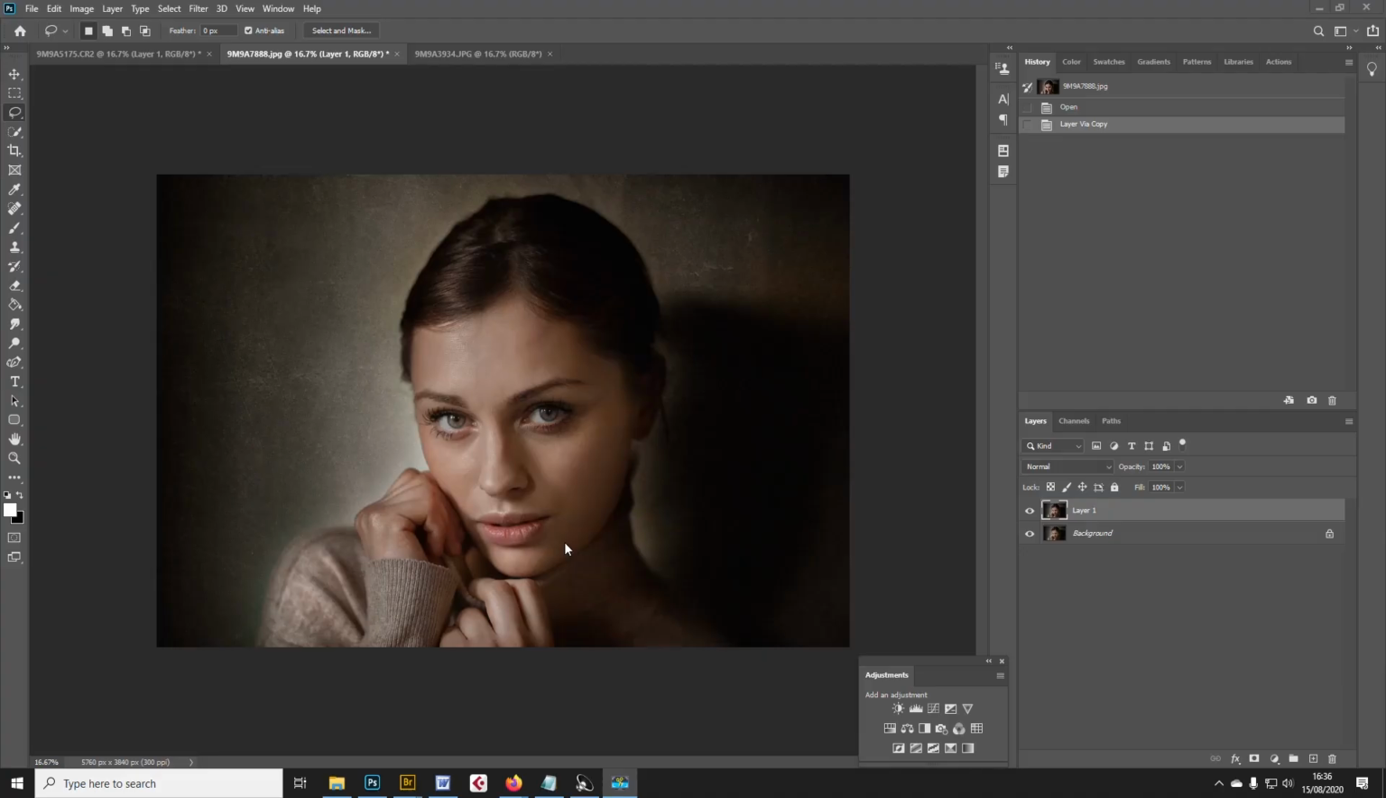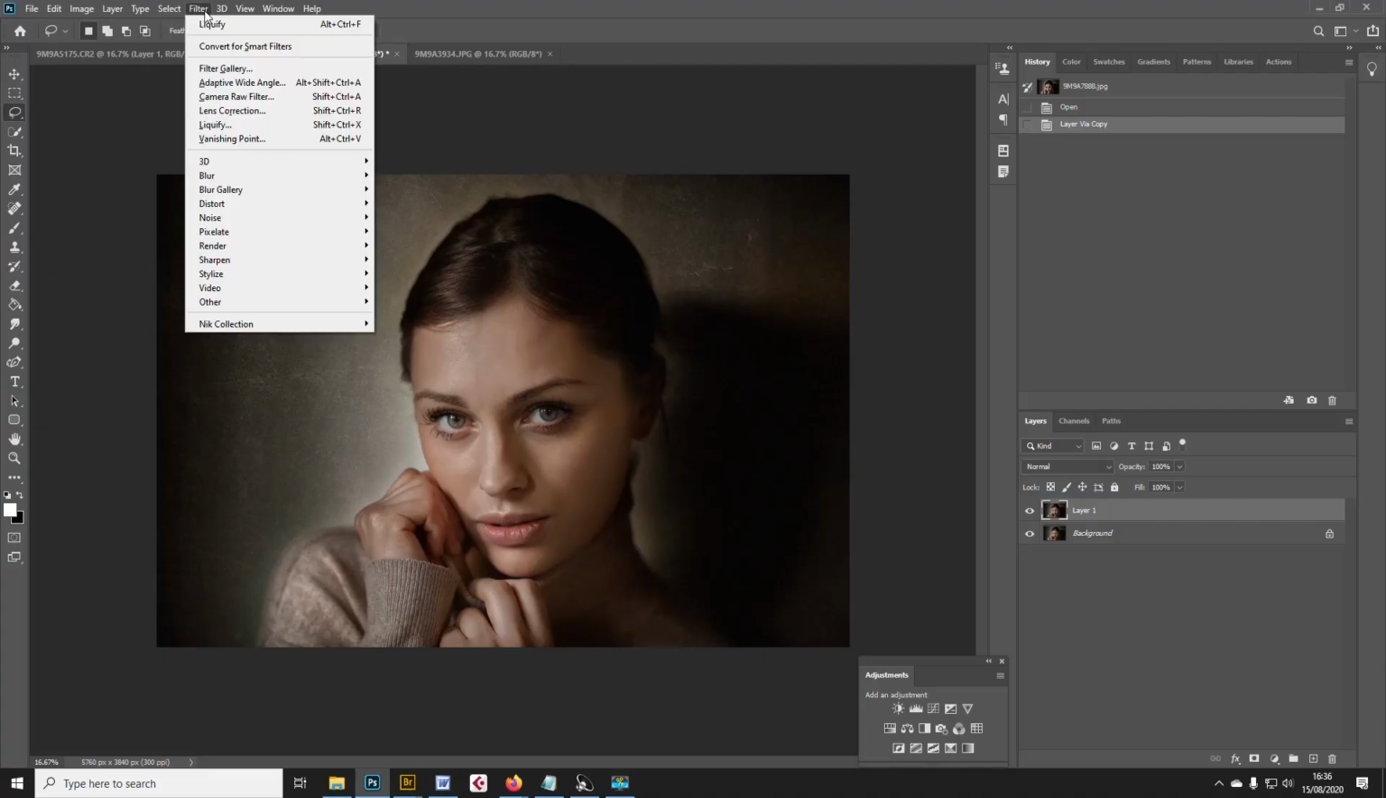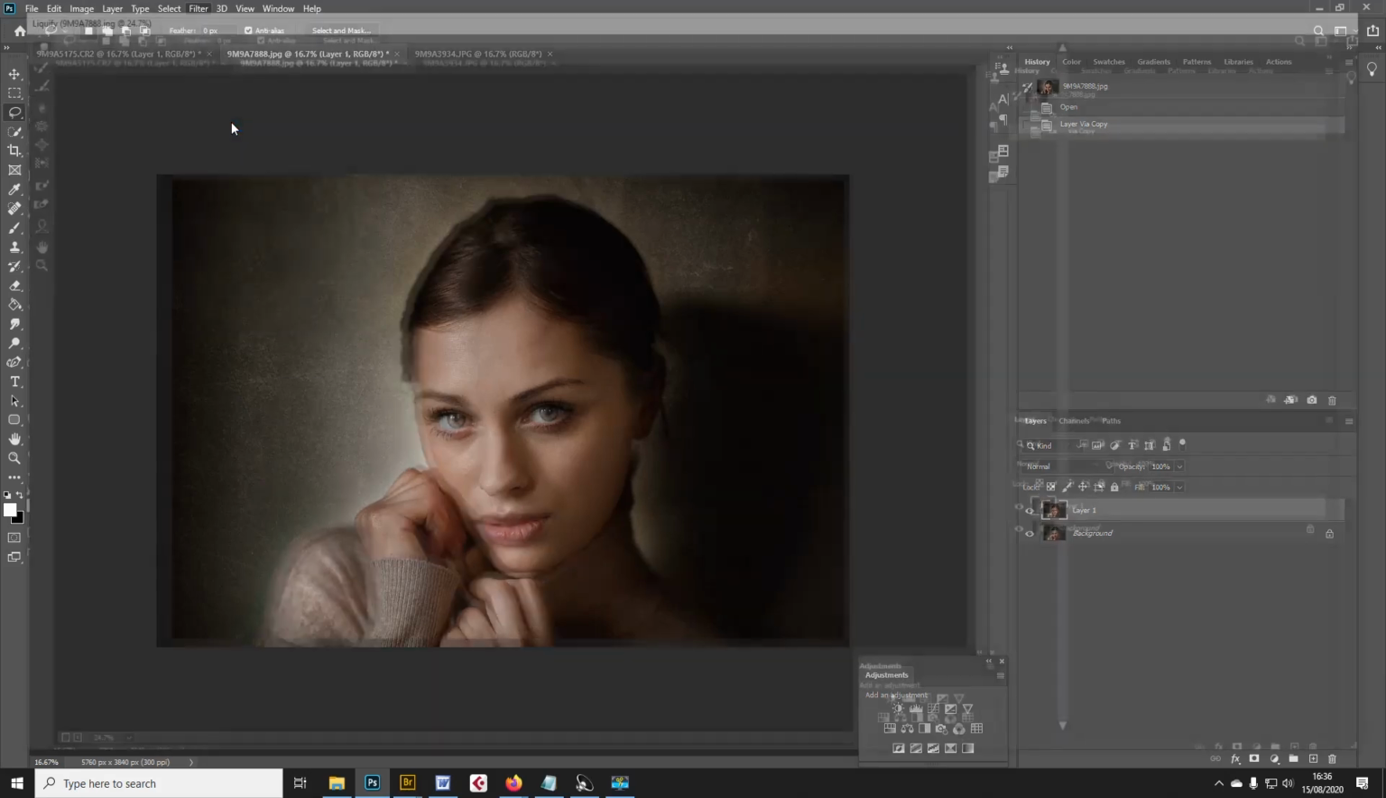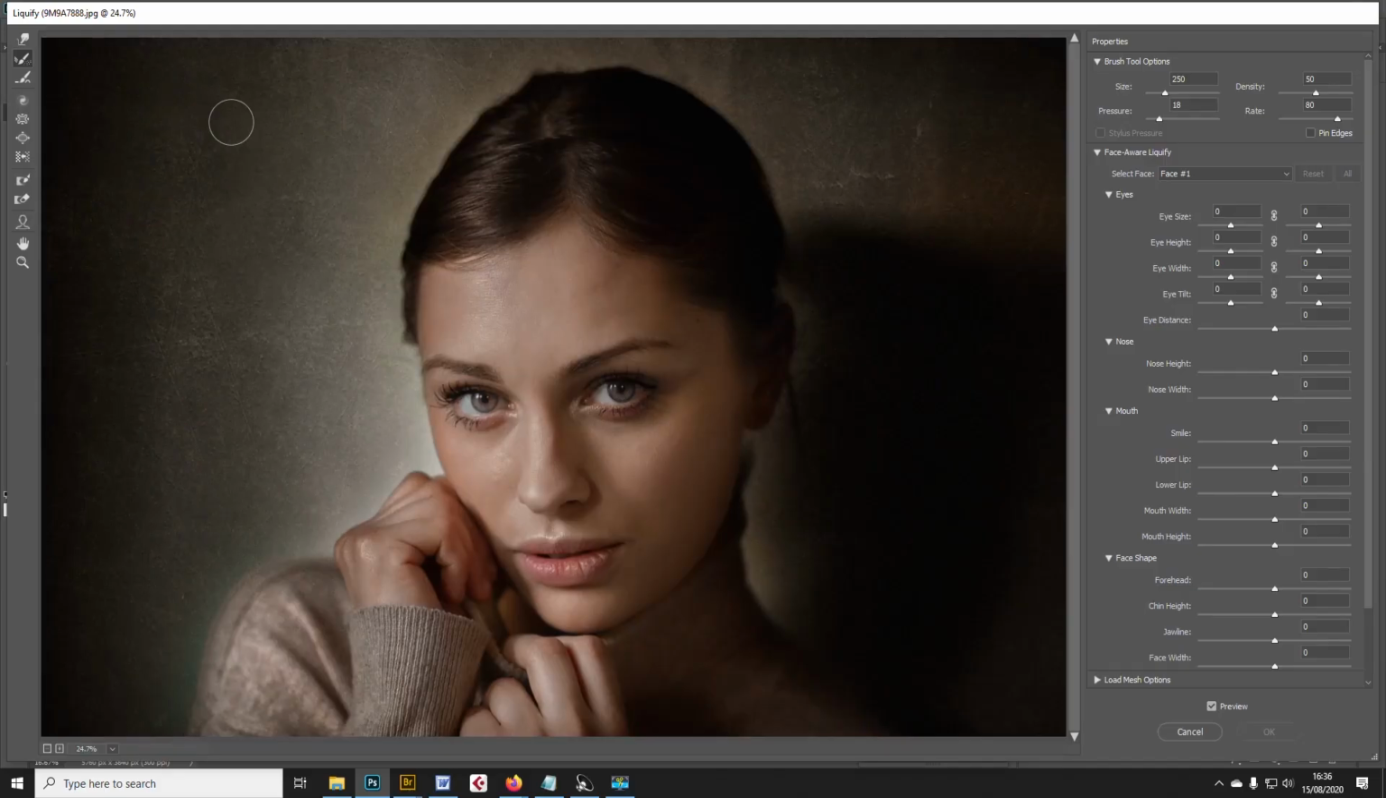And here I'm just going to take you through a few examples of the kind of things that we can do with Liquify in a practical way. So here I've got a portrait image which has already been edited. I go to my collection of filters and choose Liquify. And I get the Liquify interface.